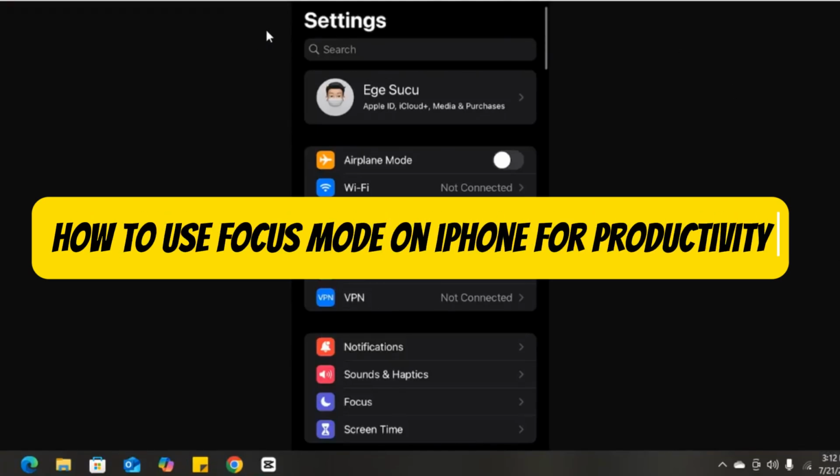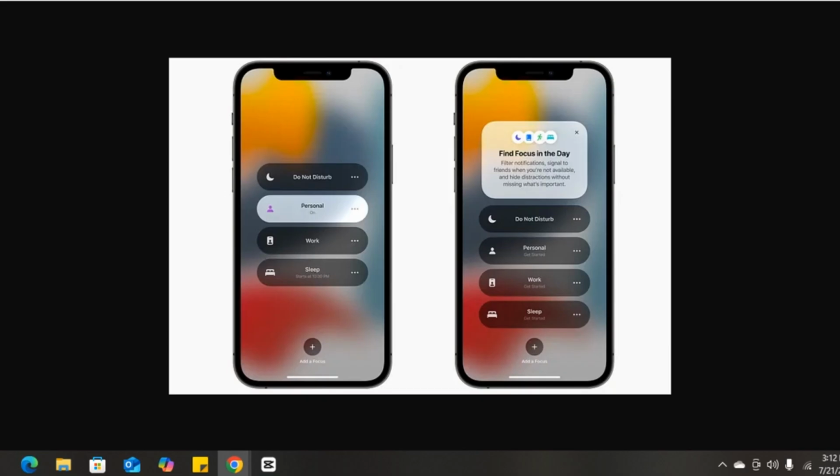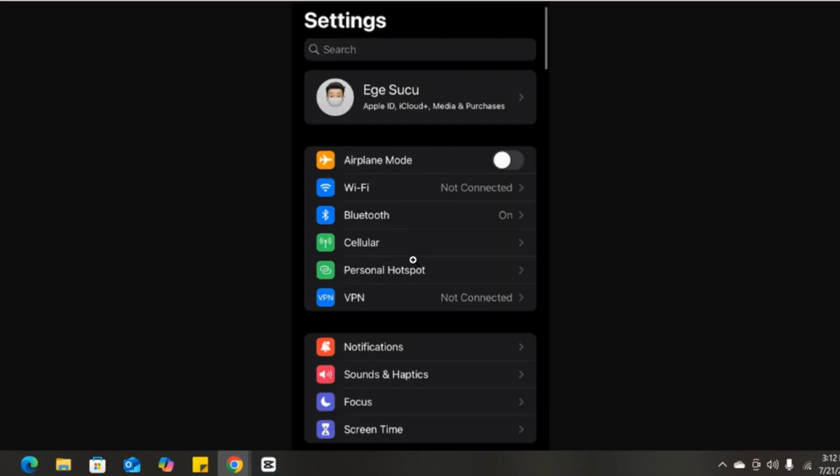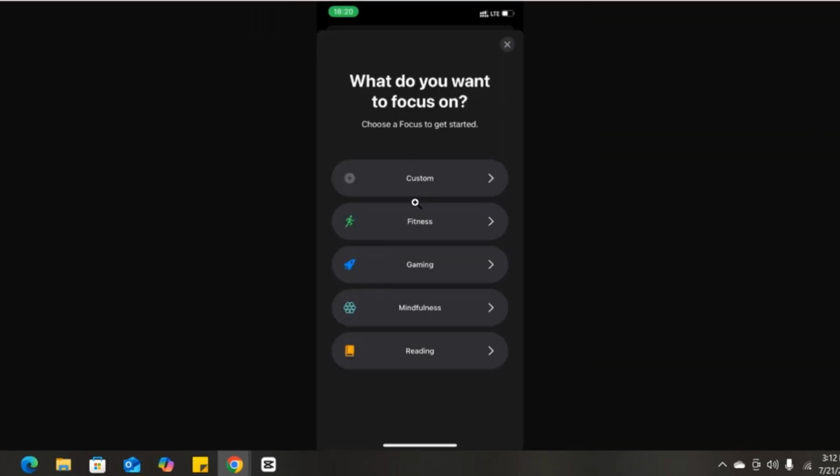How to use focus mode on iPhone for productivity. Step 1. Go to settings, then tap focus. You'll see default modes like do not disturb, work, sleep, and personal. Tap work or create new focus tailored for productivity.